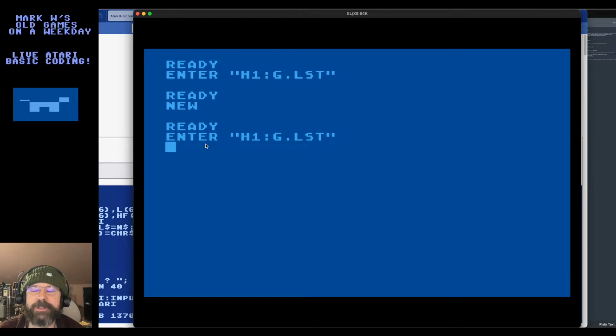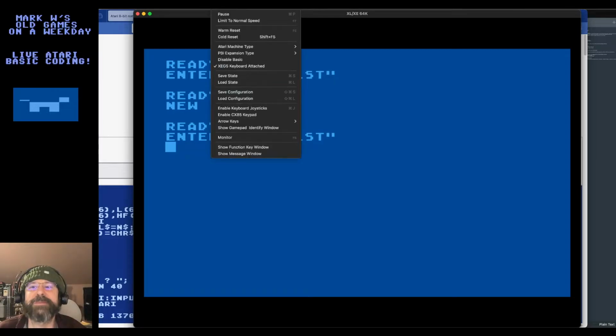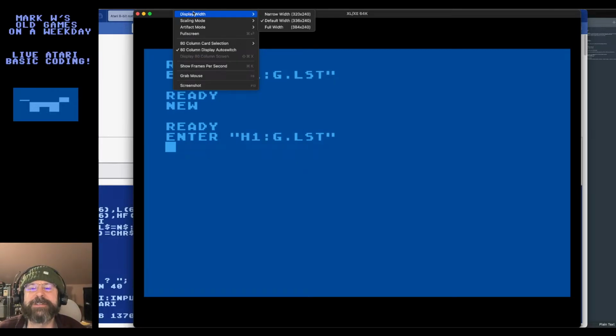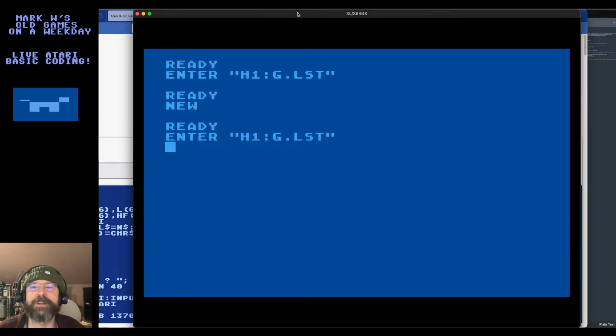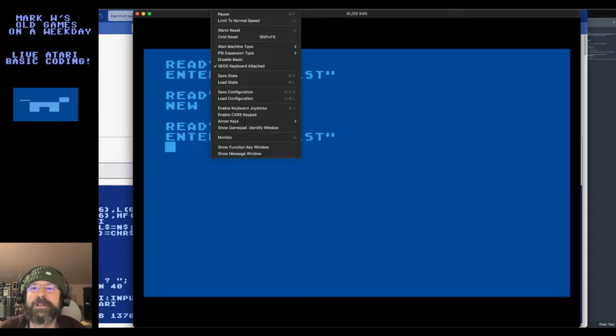I should really make this a keyboard macro to type and enter h1g.list. The problem is if you type too fast in this, like not even just in this emulator, but even in regular Atari, it doesn't handle your keystrokes. You have to type slow, not crazy slow, but if you paste, it's too fast for it to handle.